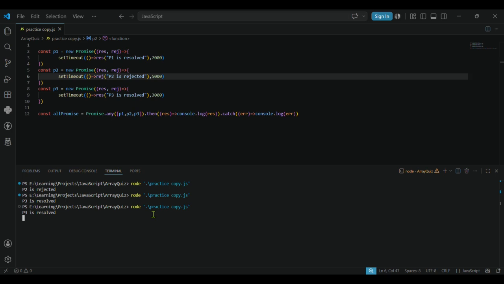So these are the basic promises which everyone should know if you are a JavaScript learner.